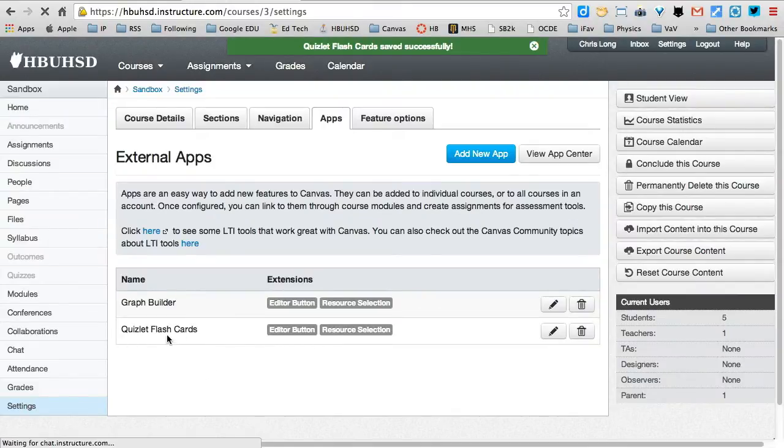Okay, and notice it's been added, and it's an editor button, which means it's going to be in the rich text editor of Canvas. So anywhere you see the rich text editor of Canvas, you'll have access to this Quizlet tool. So now I'm going to build something where I'm going to use the Quizlet tool.